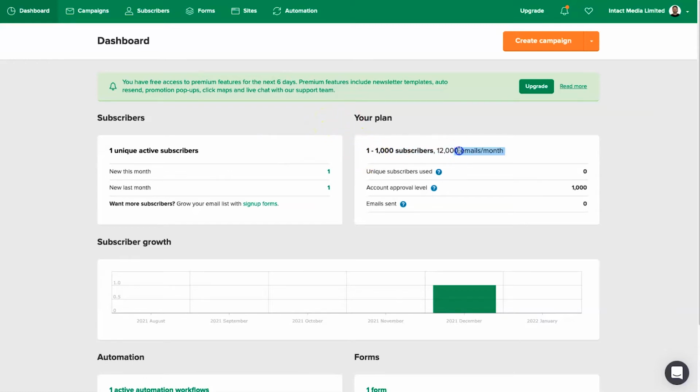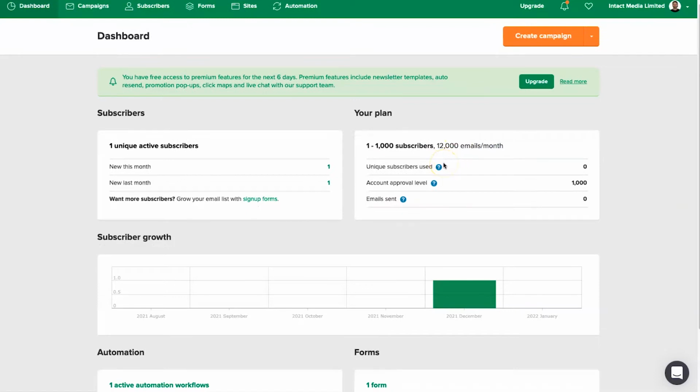Now, once you get started, you'll see your limits 1 to 1,000 subscribers or 12,000 emails per month, which is more than enough to get you started. And this resets every single month apart from the subscribers, obviously. So it is still very good, and it can last you a very long time, especially if you are brand new into it.